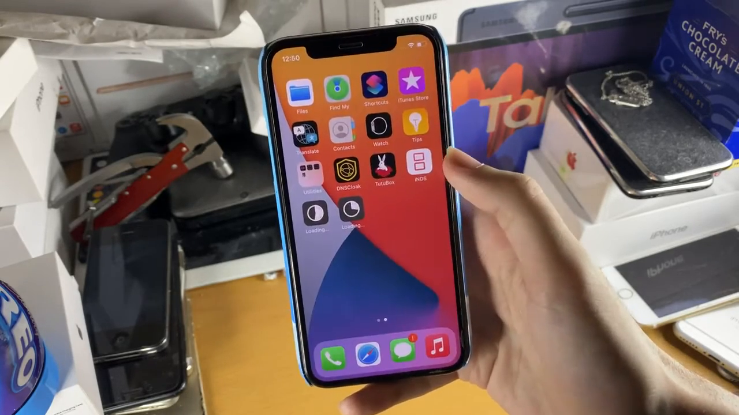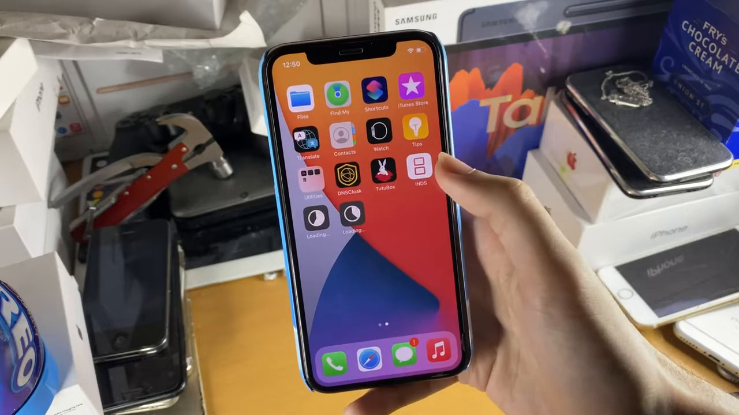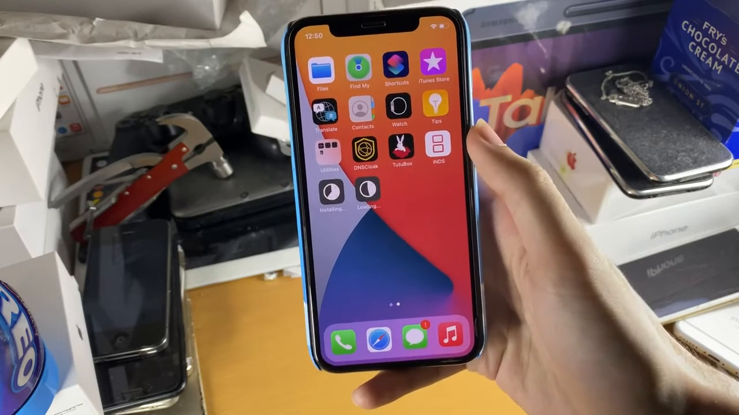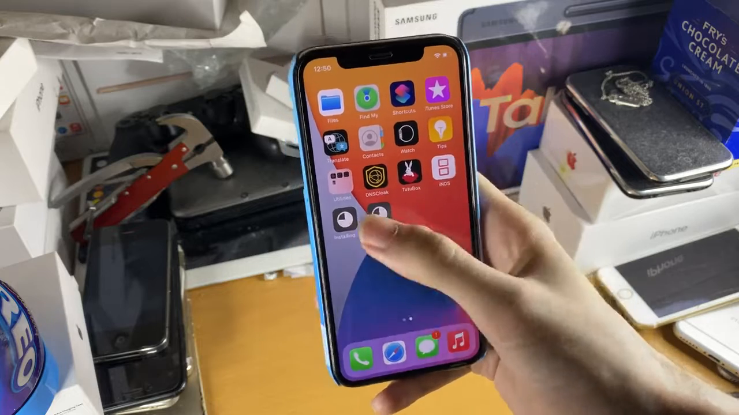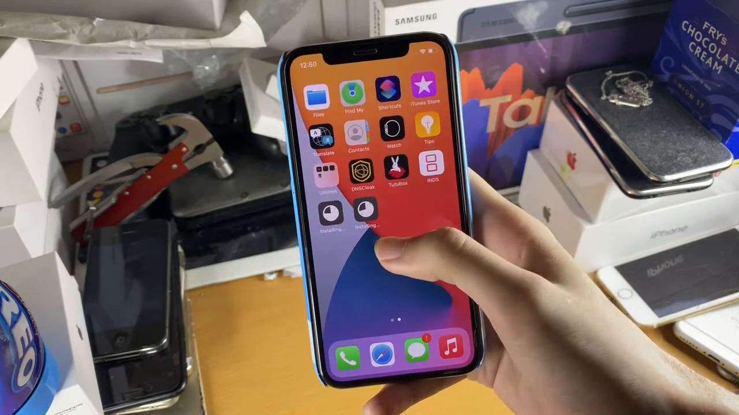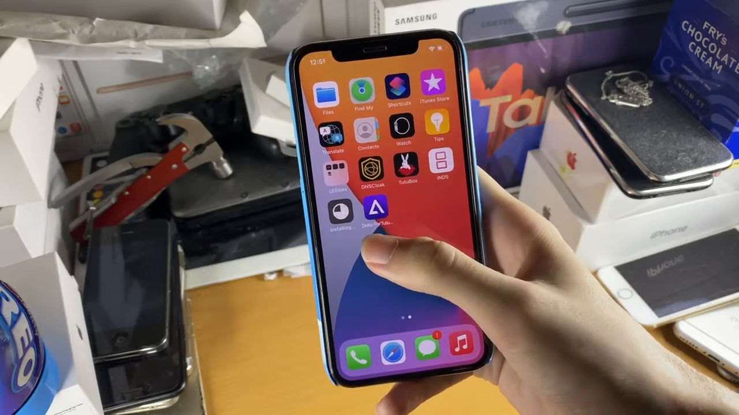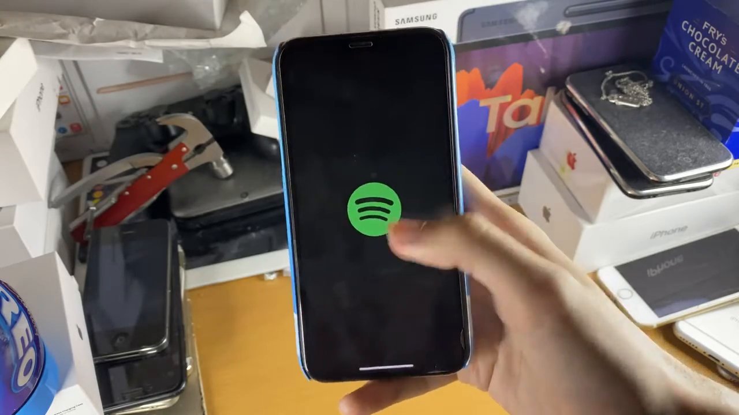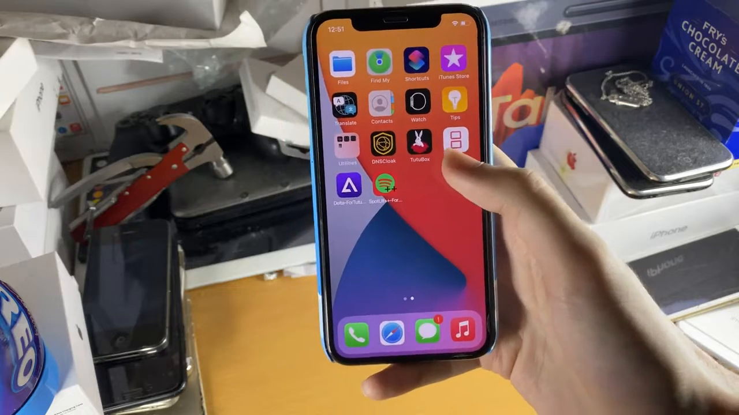So let me just prioritize these downloads. There we go. That should speed up the process. And you're going to see any app you install going to work without any issues. So any moment now, we should see all the apps working. Come on. Delta working, Spotify working. I mean, all these apps work just like they're signed.